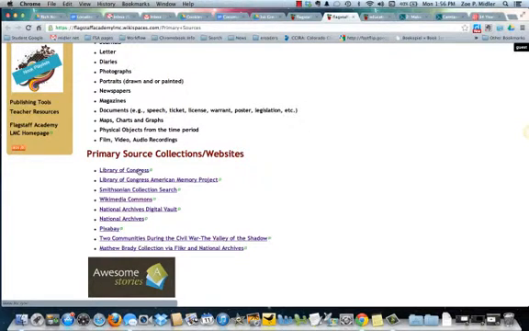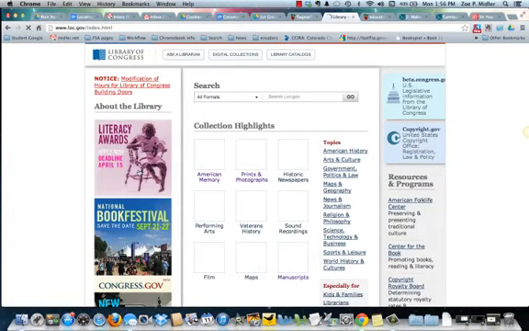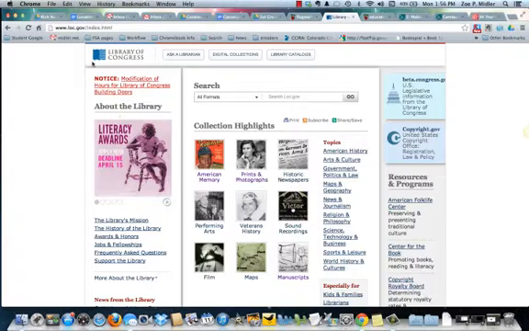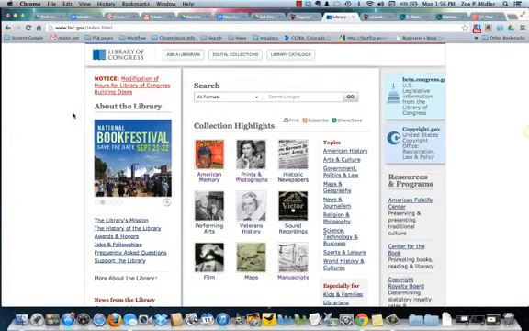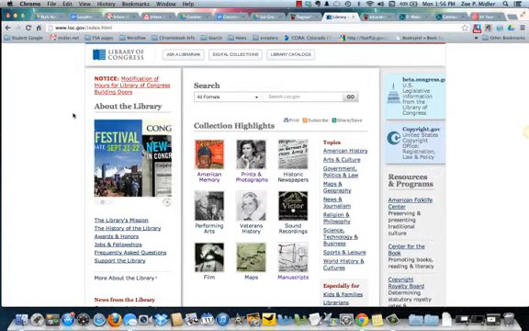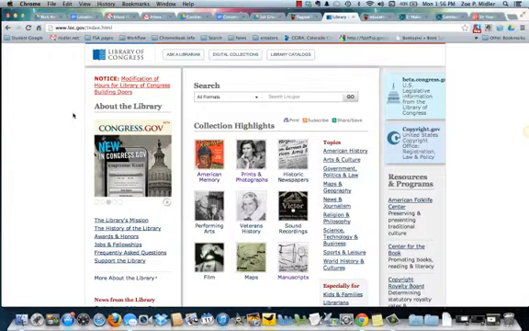I'm going to start with the Library of Congress today. And when I get to the Library of Congress, I notice right up here it says loc.gov, and .gov tells me right away that this is a government website. And remember from previous work that we've done together that whenever we're using a .gov site, most of the images and documents and artifacts that you're going to find there are going to be available to us to use without any worries about copyright.